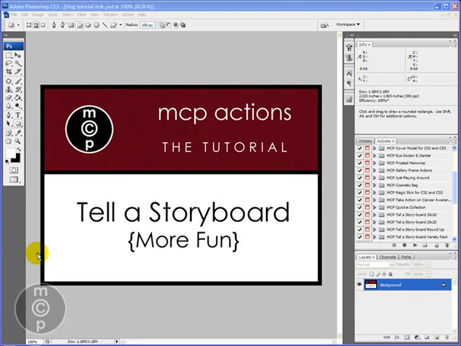I'm going to show you today some fun ways that we can use these storyboards. I'm going to show you a new creative way that we can add patterns and also digital scrapbooking papers into our storyboard by using clipping masks. And the other thing I'm going to show you today is how to add colorful squares into your storyboard. So the first thing that we're going to do is open up a storyboard.